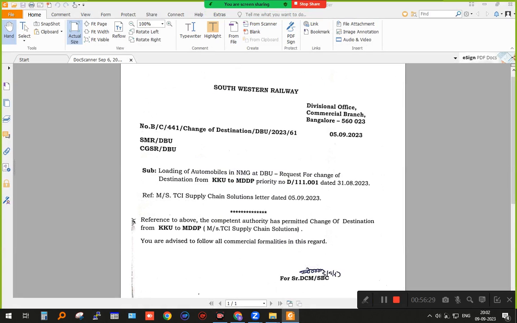Very good question, Meena. See, change of destination is authorized by commercial and operating together. Usually change of destination is an operational work, but because the commercial person deals directly with the customer, the Senior DCM will issue the letter after taking concurrence from the operating people.